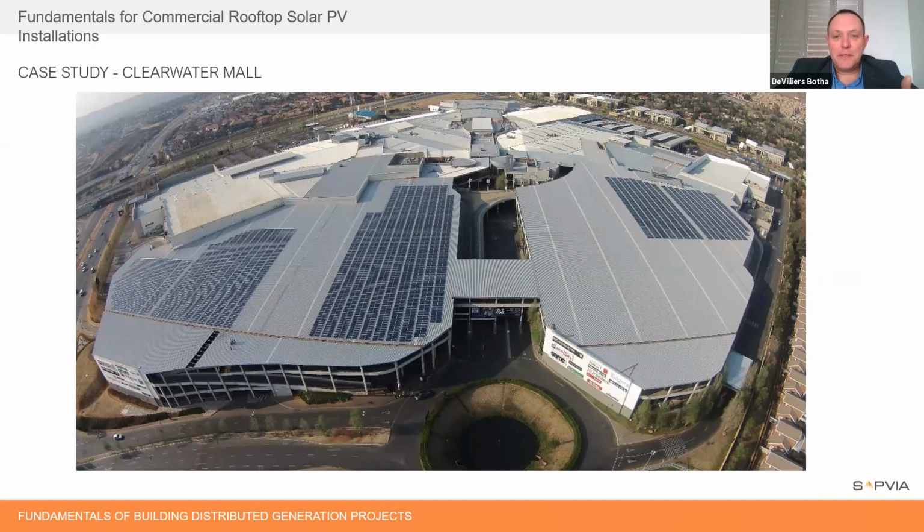Firstly, perhaps again reiterating, for council involvement. The reason why the mall invested in solar PV to start with in 2014 was for purposes of expanding their electricity consumption from city power. So city power could not supply more power to that site. In the area where that mall is situated, there is simply no more power available. So Clearwater Mall had to make a plan.